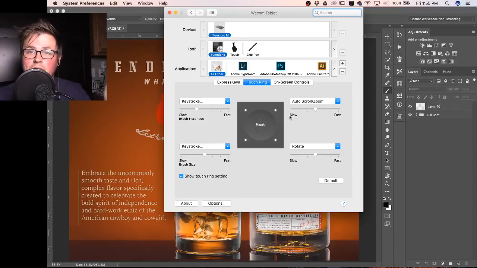Then below that, I have brush size, and then rotate, which I never actually use. I'll accidentally click, thinking that I'm going back over to zoom, and then I go to rotate, and then I rotate it, and I'm like, oh, dang it! And that's when I press U and go back to the normal view. That's how I have it set up for Photoshop.